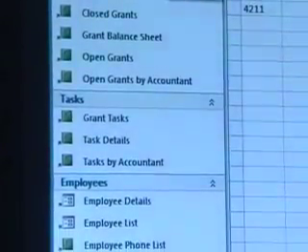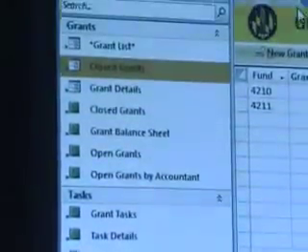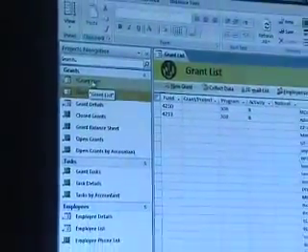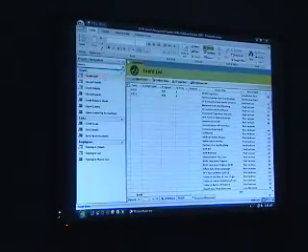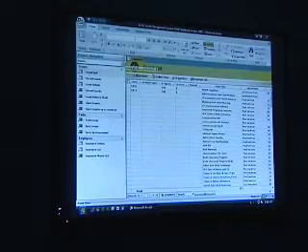But first I'd like to start with Grant List, which is already open. It automatically opens to Grant List when you open the database, but for some reason if you ever need to get back to it, you can just double click Grant List. And then if you click this arrow right here, you can close the navigation pane.